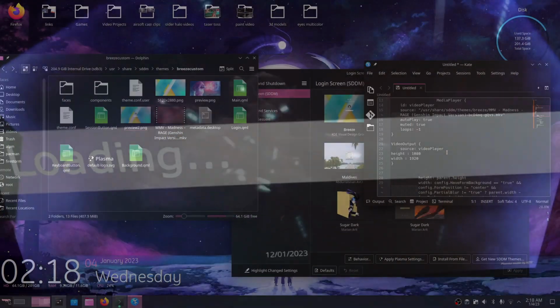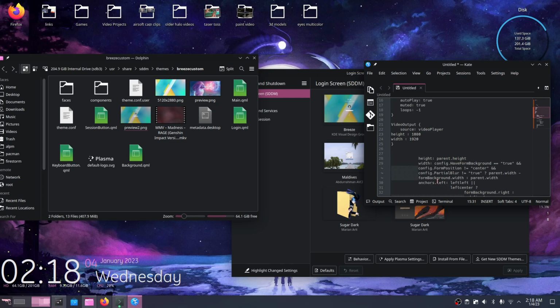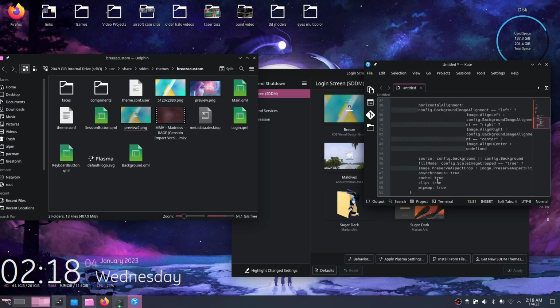Just some things to note, like I said, you want to change the source location to where your video in particular is at. I'll probably leave this field blank and put your video location here, and I'll have this whole text file down below in the description for you to download if you want to just copy and paste it into the theme that you wish to modify.